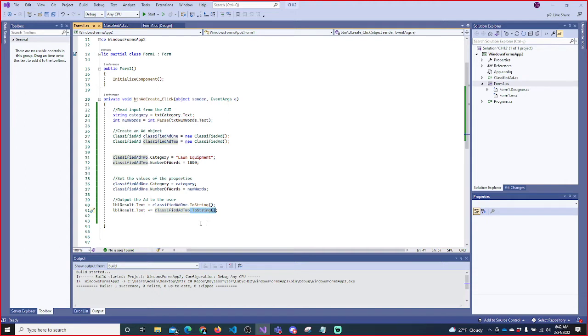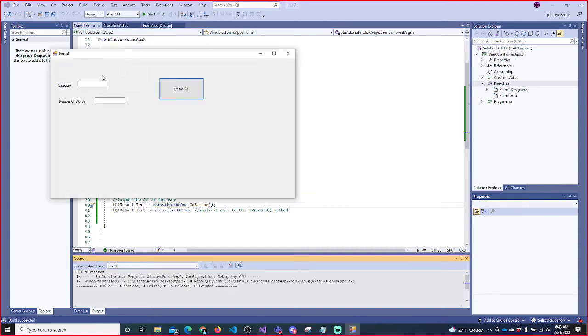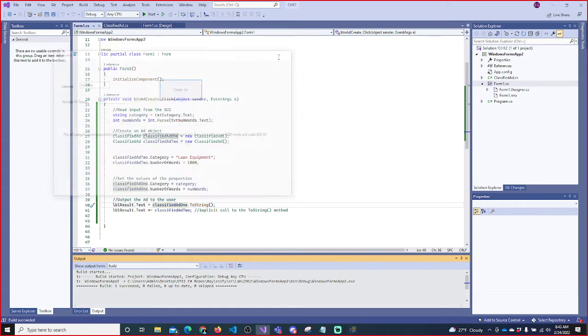It's also worth noting that if I just print out the identifier, there's an implicit, which means automatic, call to the toString method. So this and this do the same thing. And I'll point that out. You could see that my second classified add is still working the same way. It's still calling toString, even though we didn't explicitly call it. We used the implicit call.